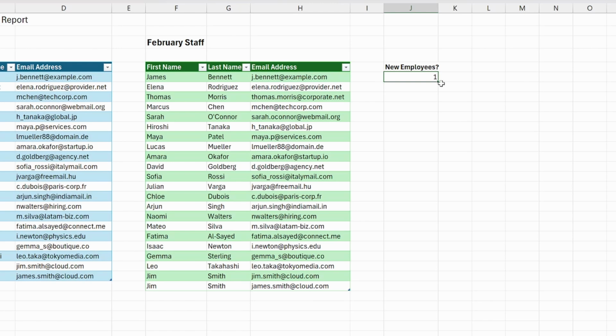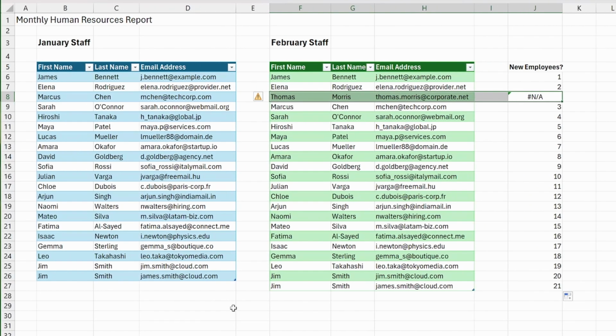Now, let's click on the handle at the bottom right of the cell, and we'll drag this formula down alongside each February row. So now that we've dragged the formula down, can you spot the new hire? If you said Thomas Morris is the new employee on this list, then you're correct.